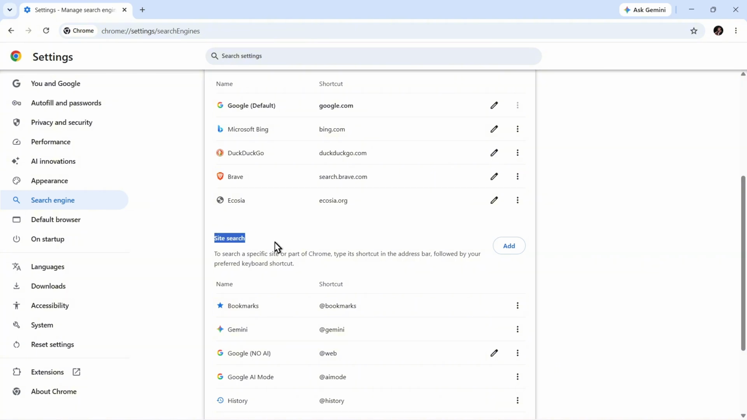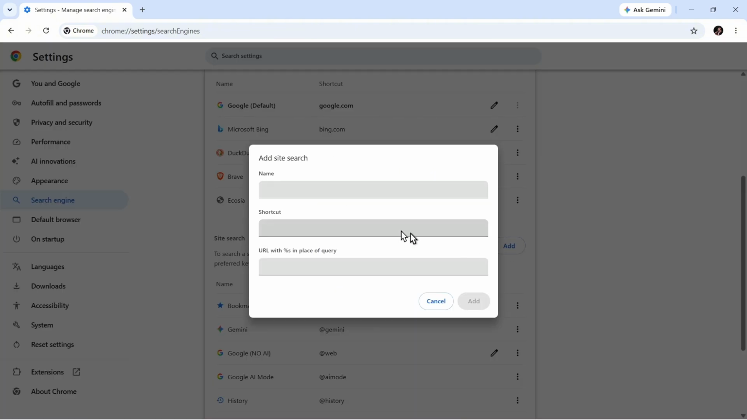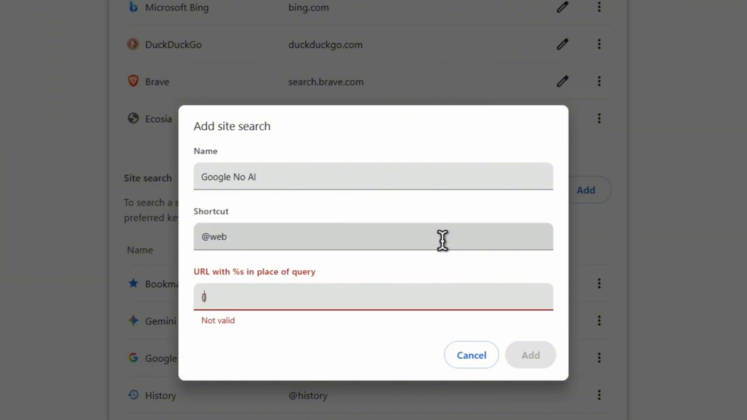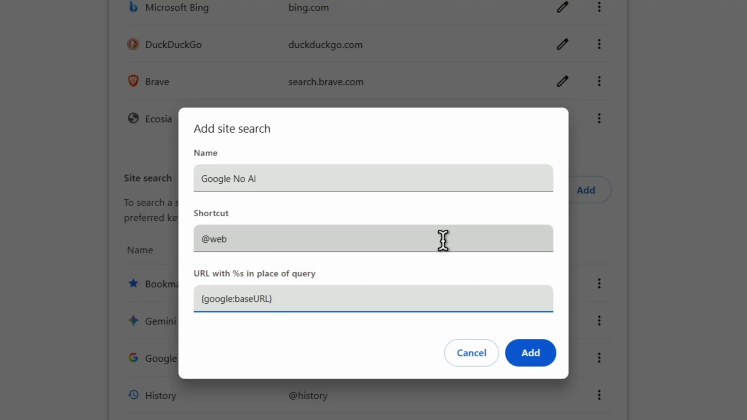Scroll down and find the site search section and click on add. Now let's go ahead and type the name, maybe Google No AI, just like so. Now the shortcut, at web. You can go ahead and pause the video if you want to. And then the URL, follow along: double curly braces, and then type Google, colon, base URL. Go outside the curly brace, type search, question mark, q equals %s and udm equals 14.